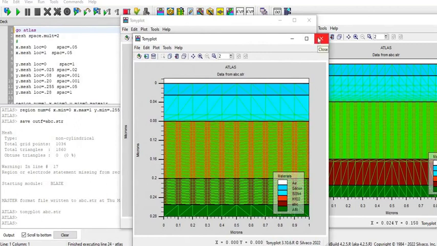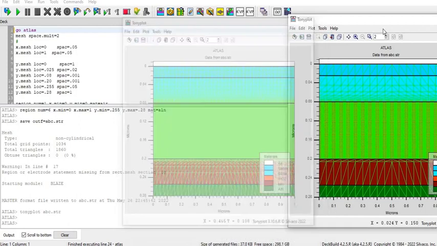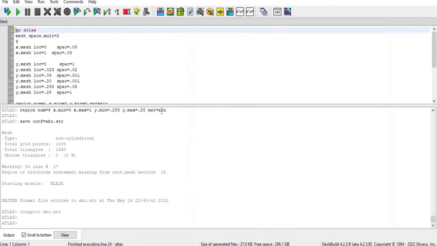You can define the meshing in a better way with that mesh space.mult equal to 1. But if you forget to add that, it is not an issue because it takes 1 by default. Okay, so it is not the issue. You define it better in the X mesh and Y mesh. So yeah, that is the thing.